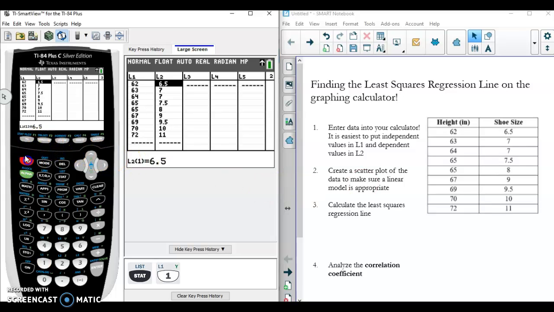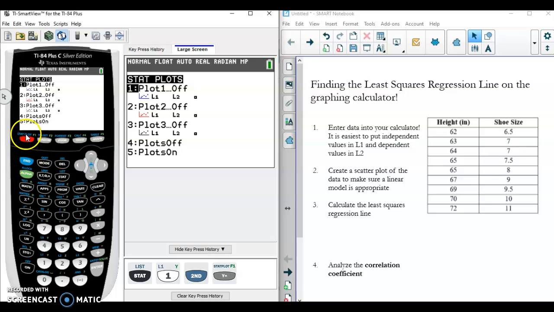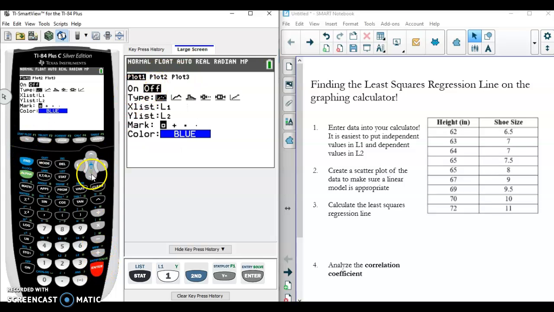So we need to turn on our scatter plot. So I hit second and stat plot. I'm just going to use the first one. I want to make sure it's on, so I hit enter to turn it on. The type is the one that looks like a scatter plot. And as I recommended before, I did put my x's into L1 and my dependent variables into L2.